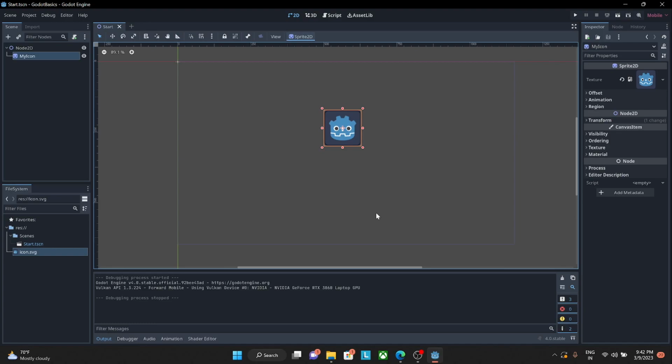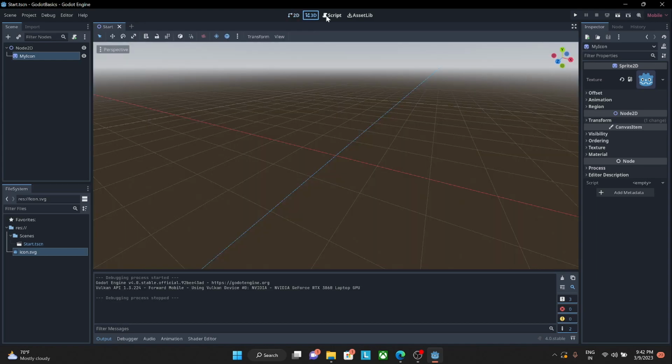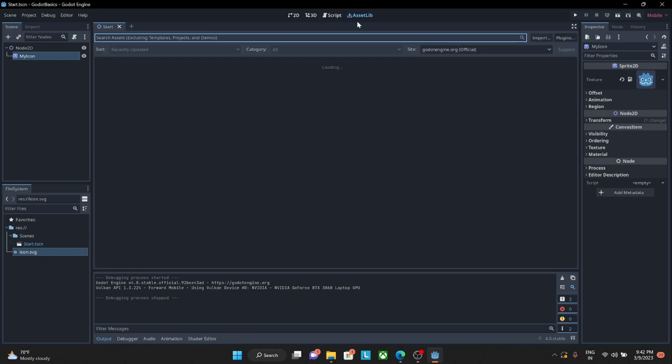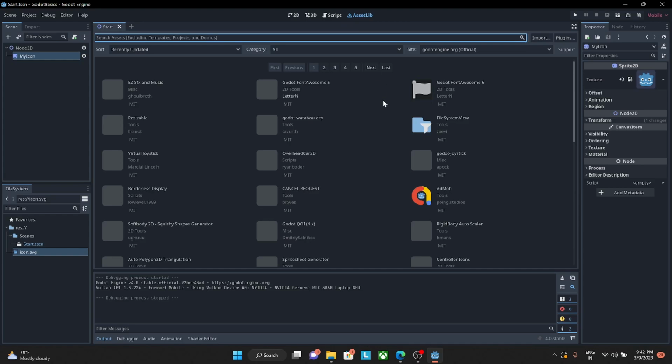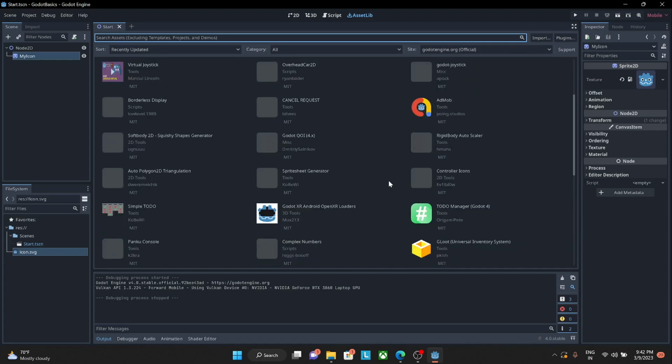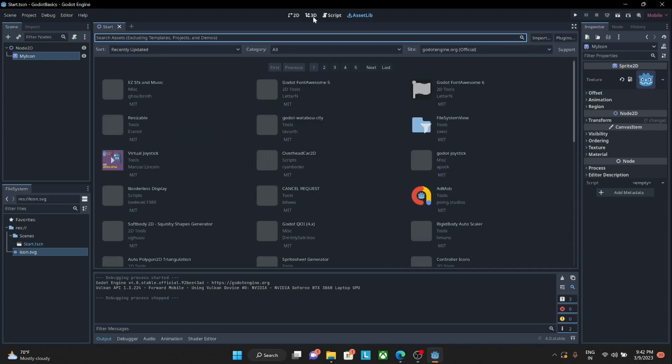Now, in the previous video, you have seen what we can do with the 2D viewport and the 3D viewport. Now if I click on the script, we have a viewport something like this. Then the asset library is basically whatever you saw in the project manager tab. You will see some ready-made samples which are there from the Godot community.